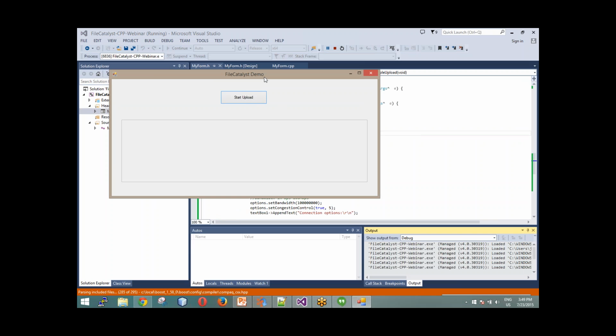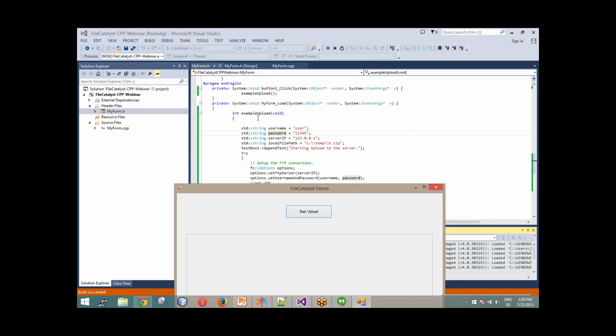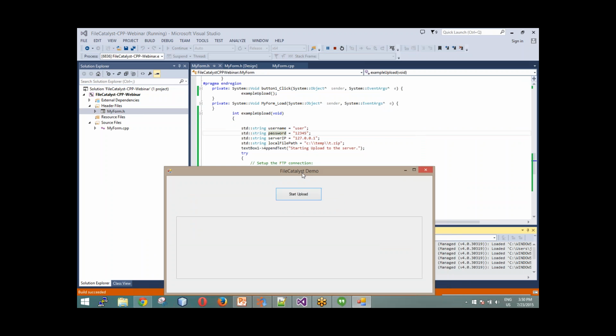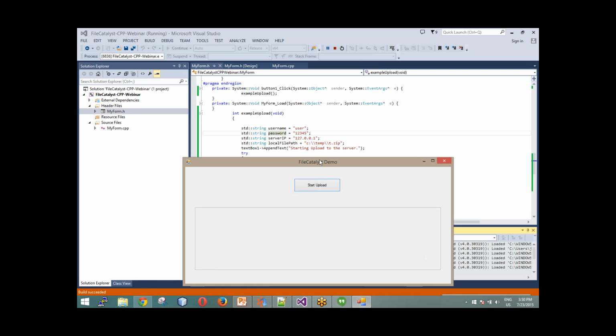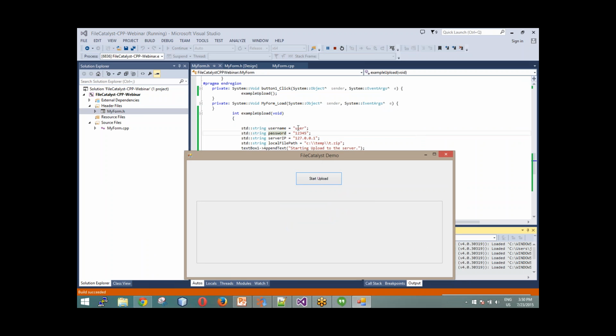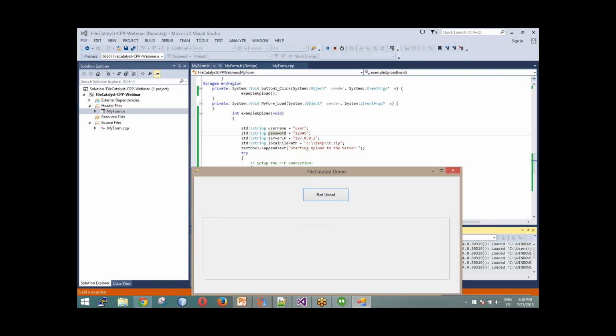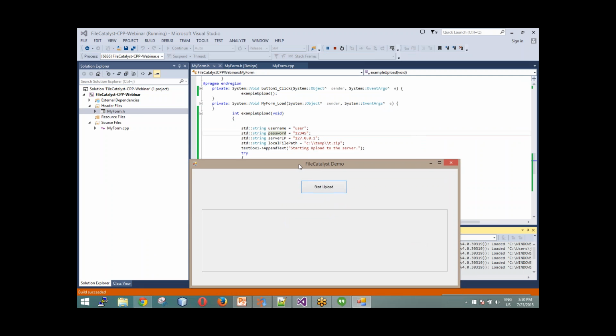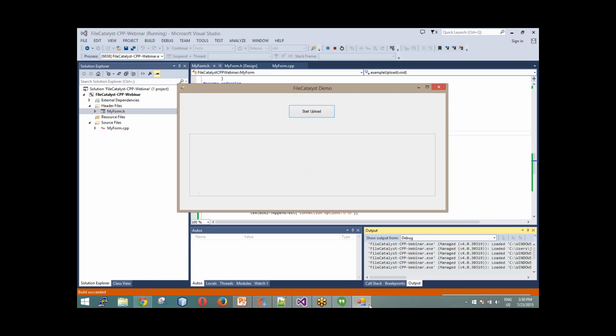so now I'm running this application. As you can see, I tied my button to the FileCatalyst server. These are the settings I'm sending. So I'm sending the user, password is 12345, server IP is this, local file, and I'm sending these files. I'll get into details in a minute. I just want to show you how this would work.